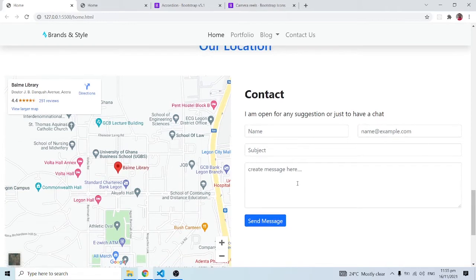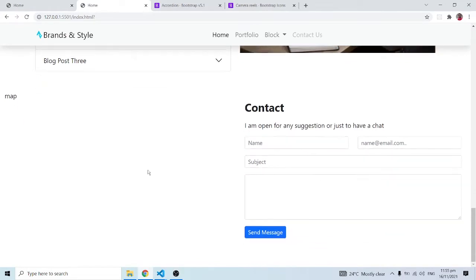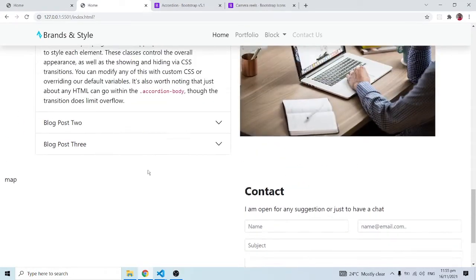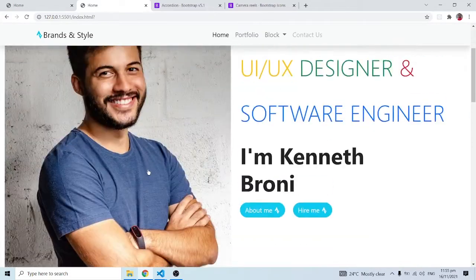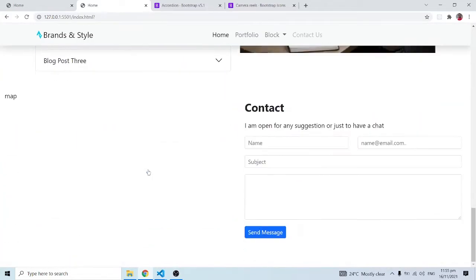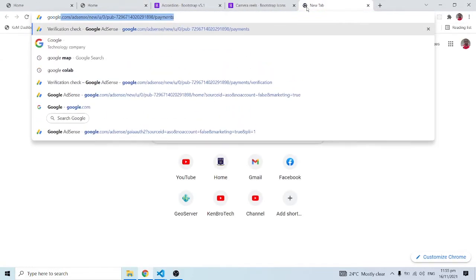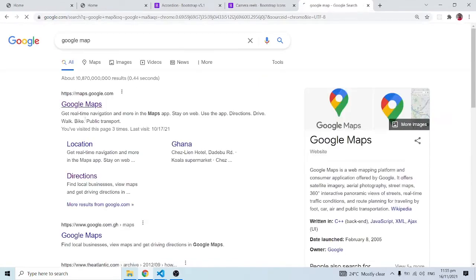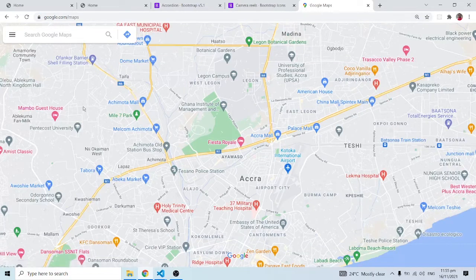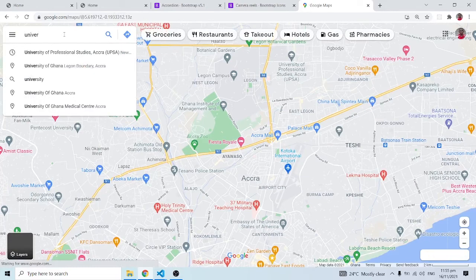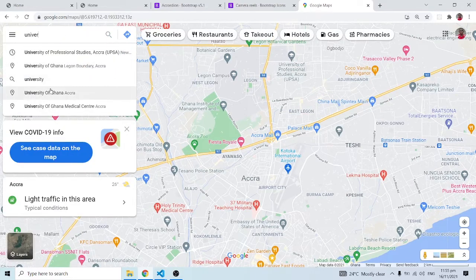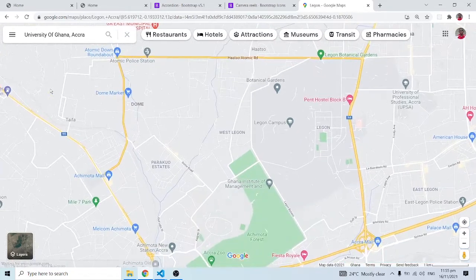Now the next thing we would want to do is to have this map, okay? And this has got nothing to do with Bootstrap, but then I felt it was a cool feature I needed to add in order to make our interface look very nice as we had it over there. So now let's go into Google Map, okay? So let's do a Google Map, and let's just go and get a location. So it can be anywhere, okay? So search for location, and let me use the University of Ghana. So University of Ghana, Accra.